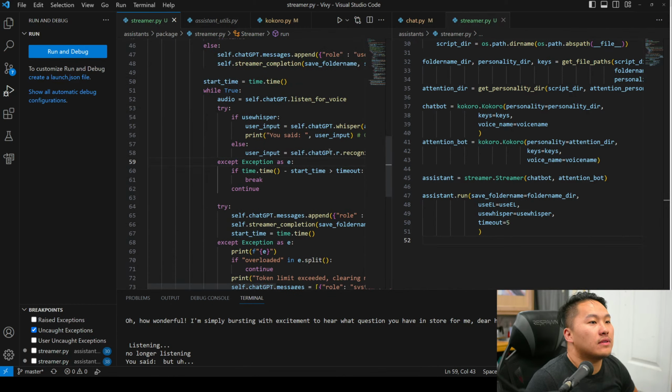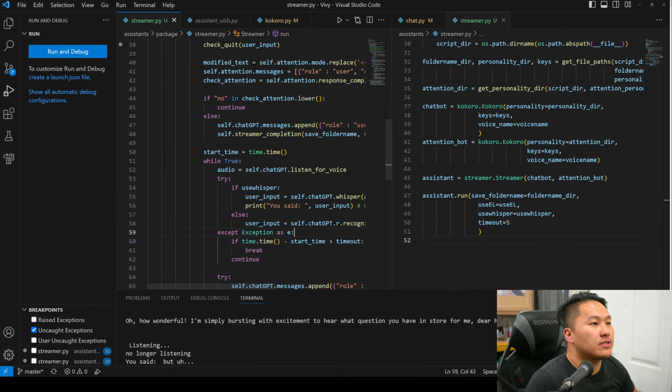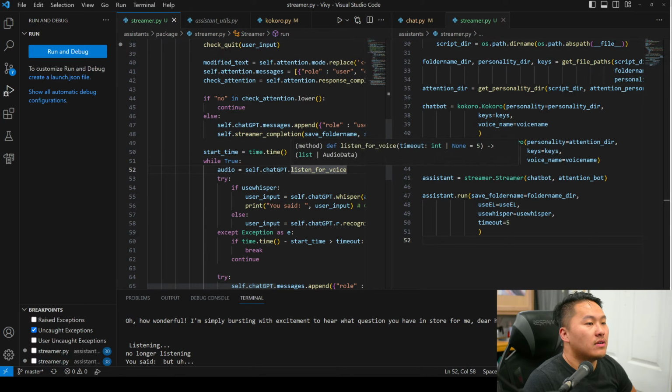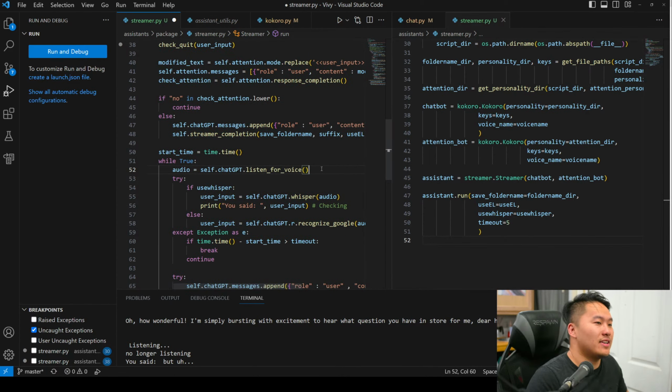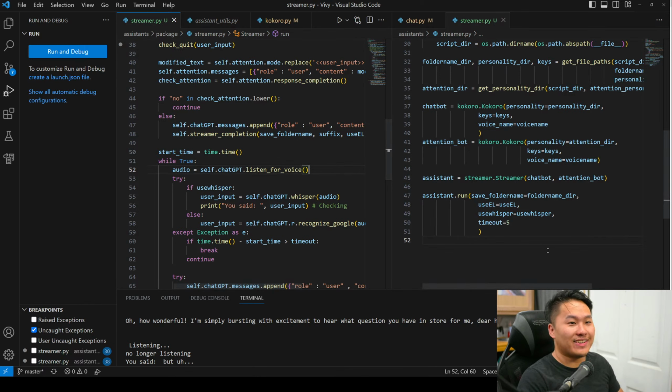Okay, so streamer completion, it will generate a streamer completion. It'll start time. We'll do another while true loop. Audio. Oh, I have no parentheses. I am deceased. Man, this is like having no semicolons, parentheses, square brackets, curly braces. Alrighty, now this should work.